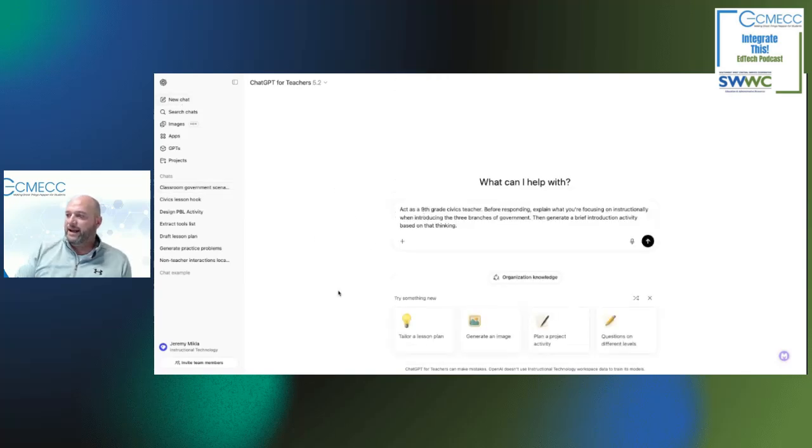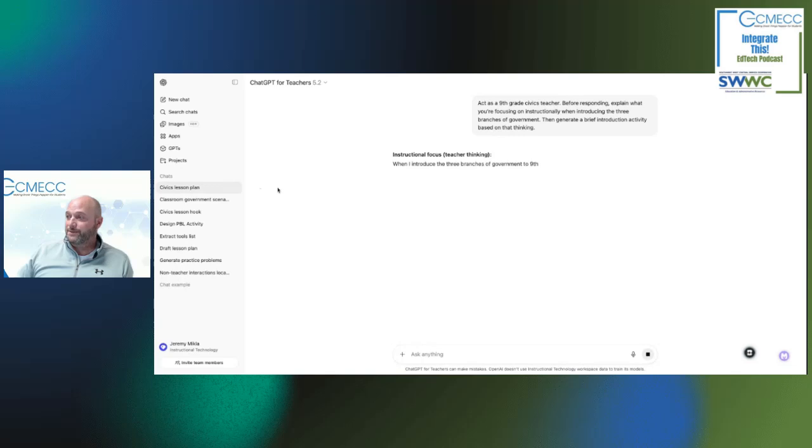And it says, as a ninth grade civics teacher, before responding, I want you to explain that you're focusing on instructionality when introducing the three branches of government, and that I want you to generate an introduction activity based upon that thinking. In other words, I'm not asking AI to do the work for me, but rather to help be a partner in helping to produce something that I think is going to be worth it for my instruction and my students.